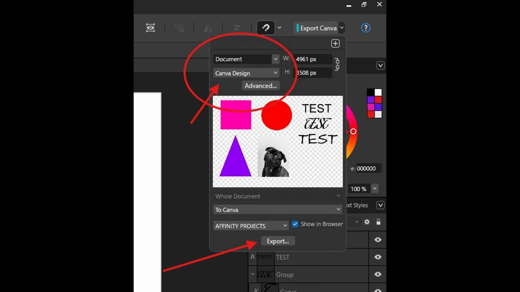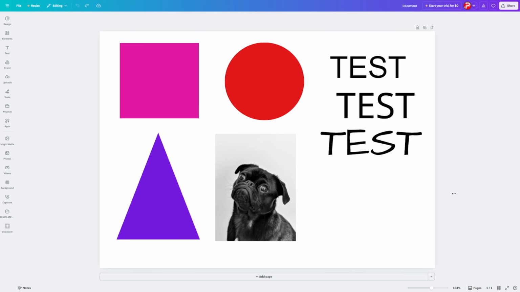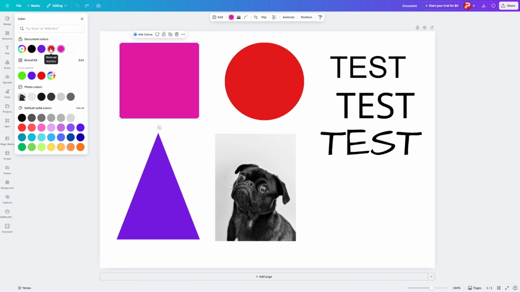Now we're inside Canva. Welcome aboard. Your shapes, your photo, your text all restored. Let me show you some things that make this workflow great. How vectors, images, and text translate. First, click the shapes. Change any color with ease. Pick from the palette and switch it out in any way that you please.